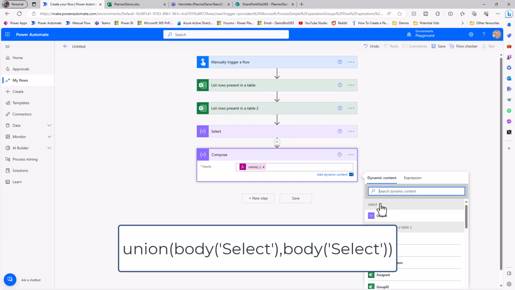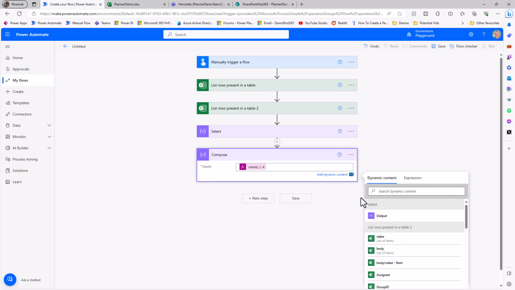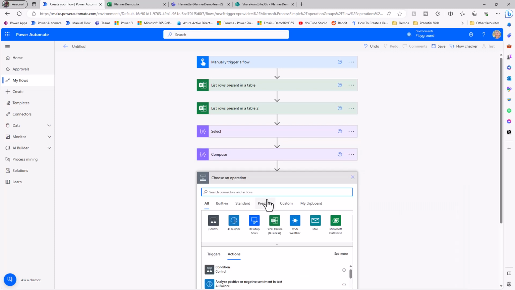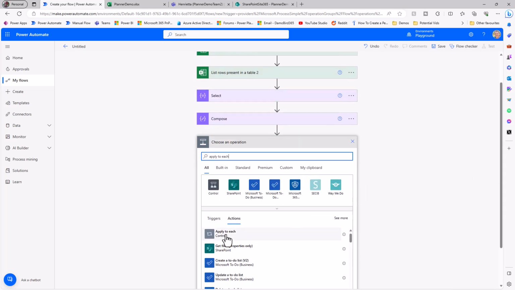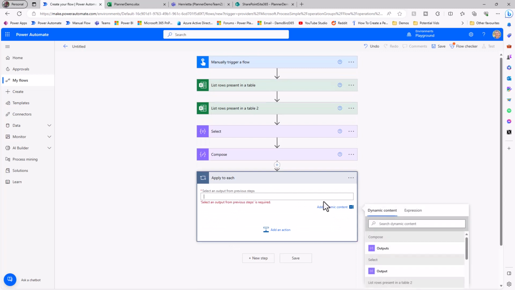I hit OK, and that will now take us from our 15 tasks with 2 different plans down to just those 2 different plans, or 10 or 15 depending on how many plans you've called in that particular day in your table. And with that, we can now think about looping through those 2 plans and creating the tasks. So next up is an apply to each. We are going to loop through those distinct plans, and if I go to an apply to each, I can insert the compose as an input.